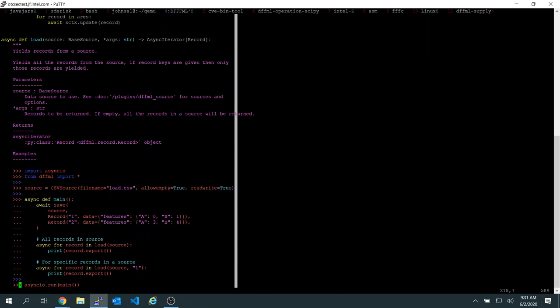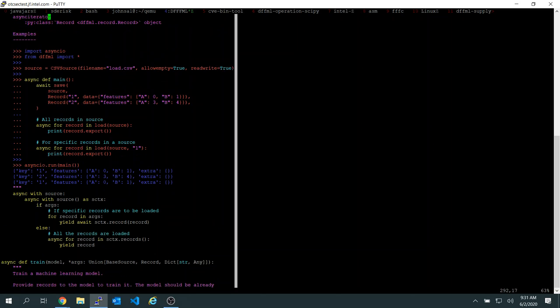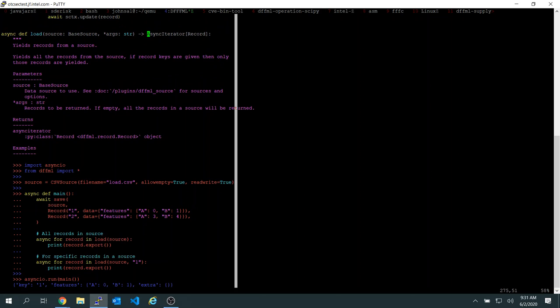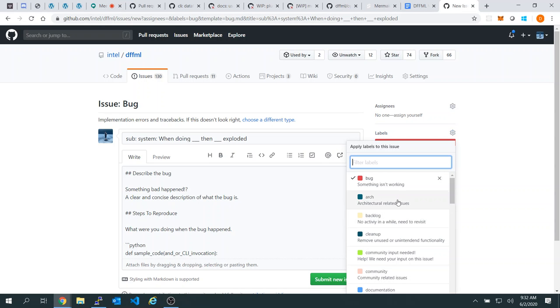So with load, for example, it takes the sources, and we can do something where, with source context, if args, it loads specific ones. All records are loaded. So we could probably modify this so that it says: union source or union base source and secret or base secret, and then if it is an instance of source or an instance of base secret, then you do dot record or dot git. And obviously you won't be grabbing all the secrets. That way we could use the save and load with the secrets too. That'll probably be helpful.